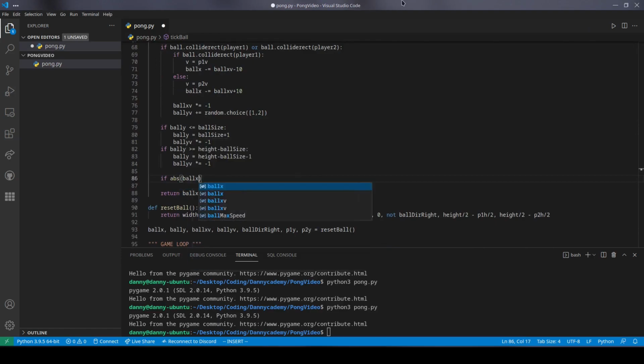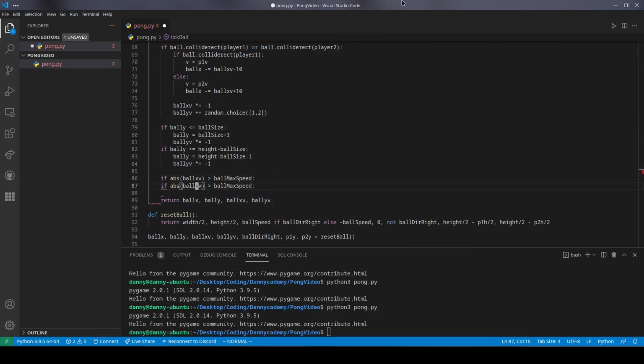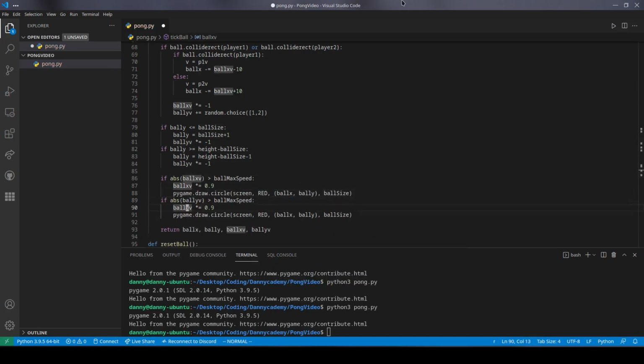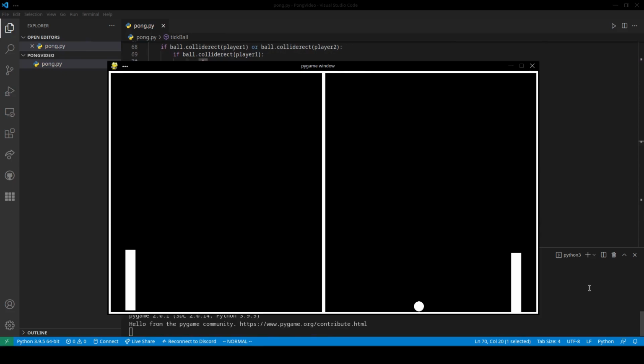If the ball velocity is greater than the ball max speed after the ball hits the player paddles, then we reduce the velocities and draw a red circle. When we run our program, we can see that when we move the paddle really, really fast while touching the ball, the ball turns red.